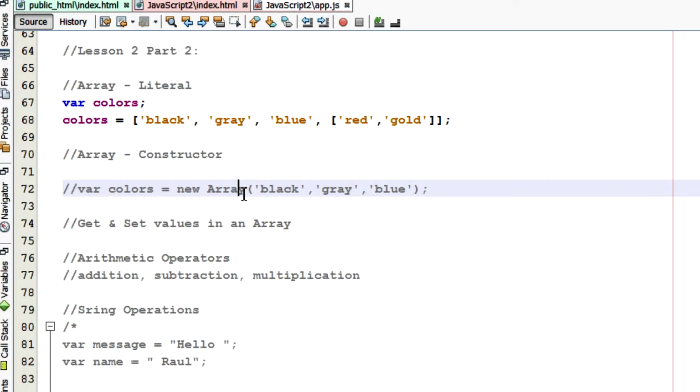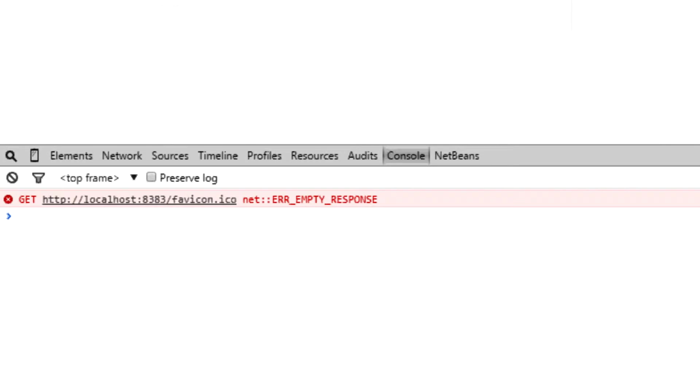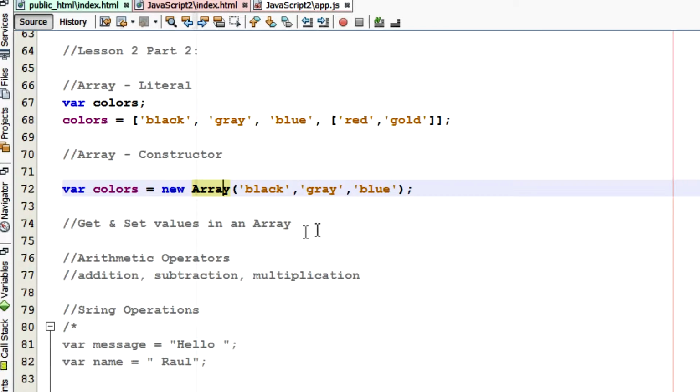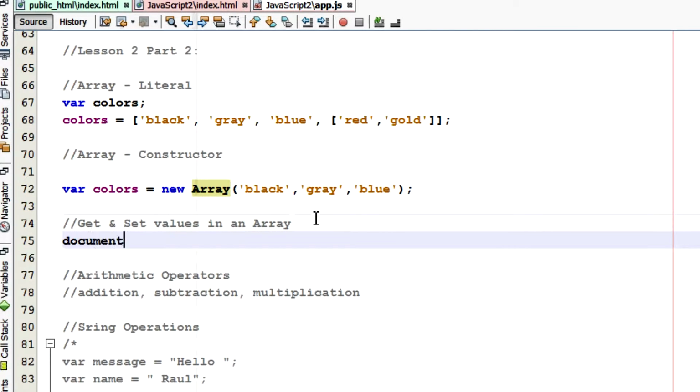So now, if I declare the array this way, var colors equal the array, and go here, we just have these three items in the array. So how can we get and set values in the array? So now that they're in, document write colors, and we want the second item.